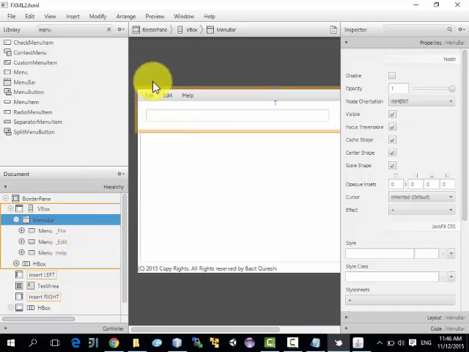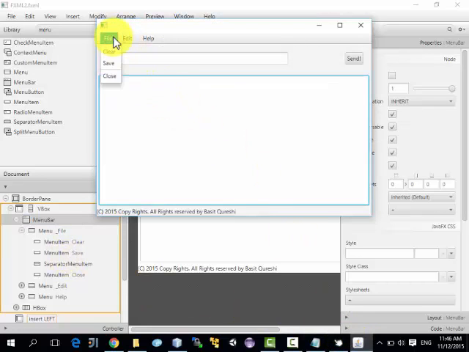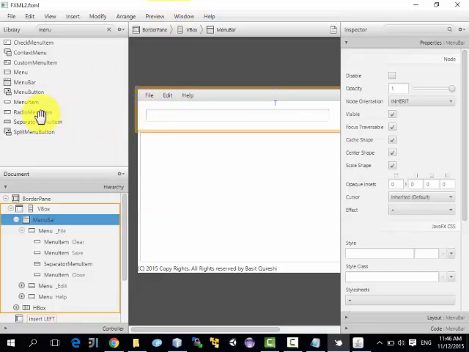So under the file menu, you have menu items. The first menu item, you can drag and drop it over here: clear, save. If you notice, I'm showing you a line over here. You see a line between save and close? Yes. This is called the separator. It's available here, separator menu item. You can drag and drop it over here, and then menu item close.